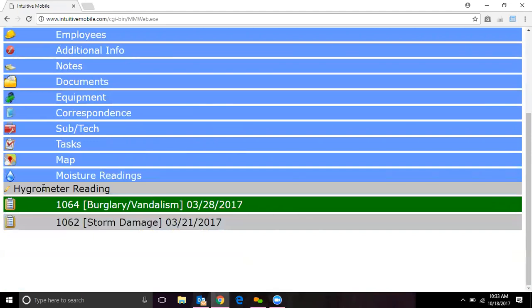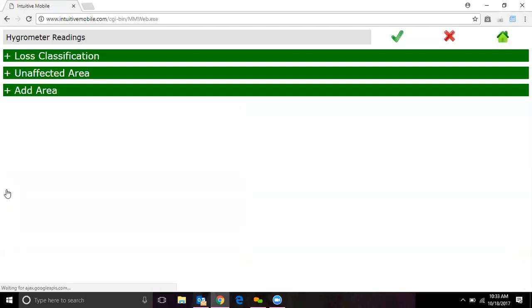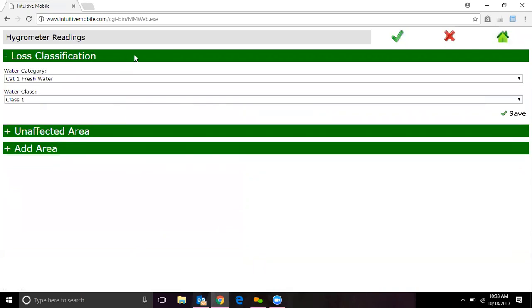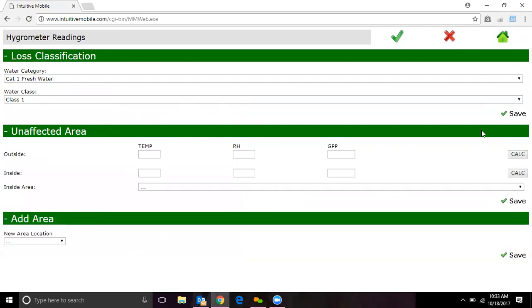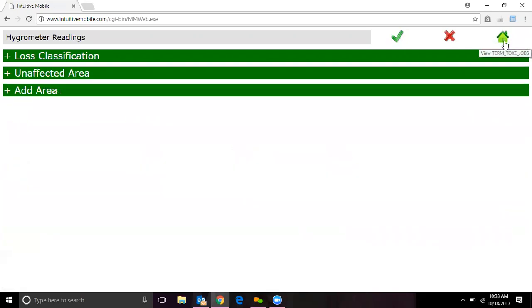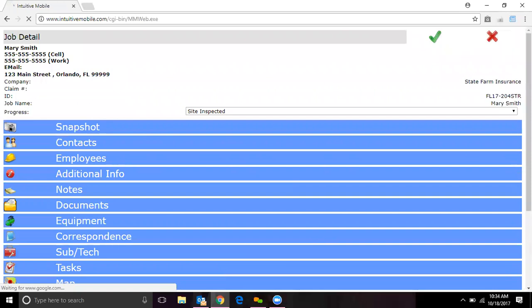Moisture readings. If you want to enter in new moisture readings, you just need to click on the pencil icon next to hygrometer reading. And then you just simply go through all of these different areas. Just click on the green toolbar and it will open up your area for you. You do need to make sure that you save each individual area, okay? Clicking on save here will not save this down here. You have to click on save for each individual area. Okay? When you're done with all of this, you just want to click on your green check mark. And then you need to click on your house. It will take you back to your job detail page.